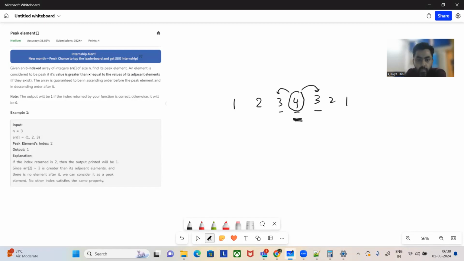Generally what they are saying is it will be something like this. There'll be a peak element, and the values on the left hand side will be sorted in ascending order, and the values on the right hand side will be sorted in descending order. If there's an element whose value is greater than the adjacent values, then this is a peak element. So there are a few cases.